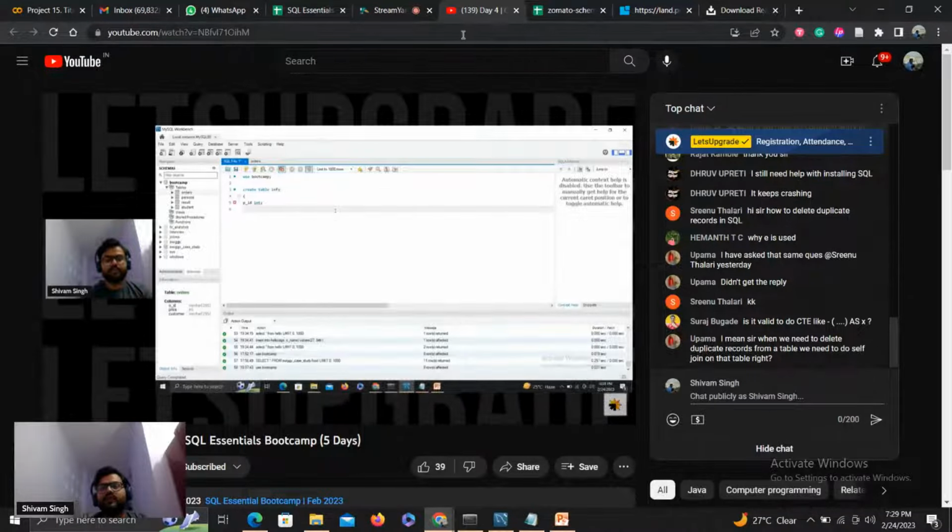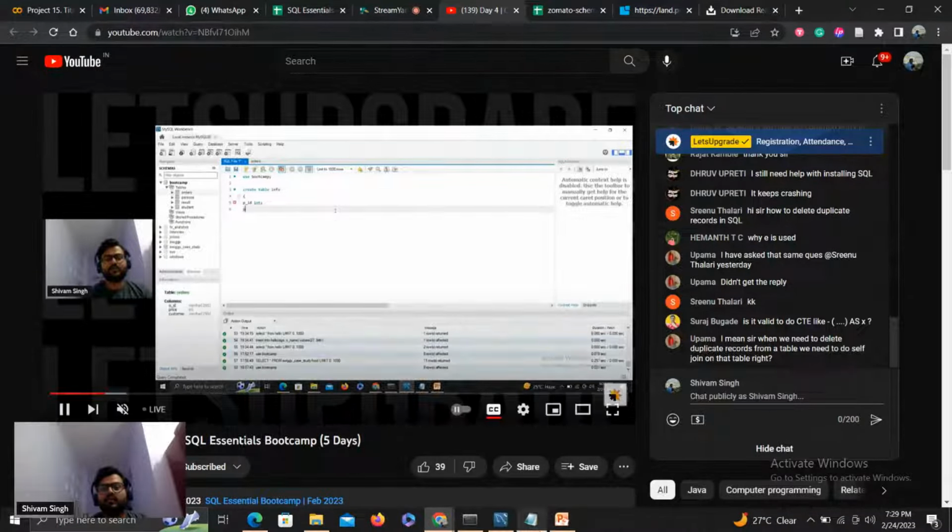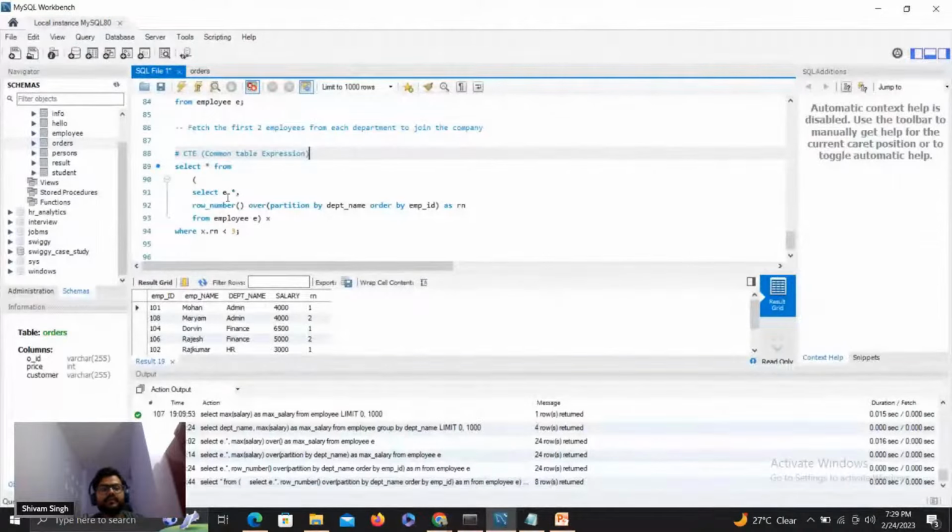Okay, so fine, guys. I hope now this thing is clear, this CTE, common table expression concept is clear to everyone, and this is how we can fetch the information of the first two employees.